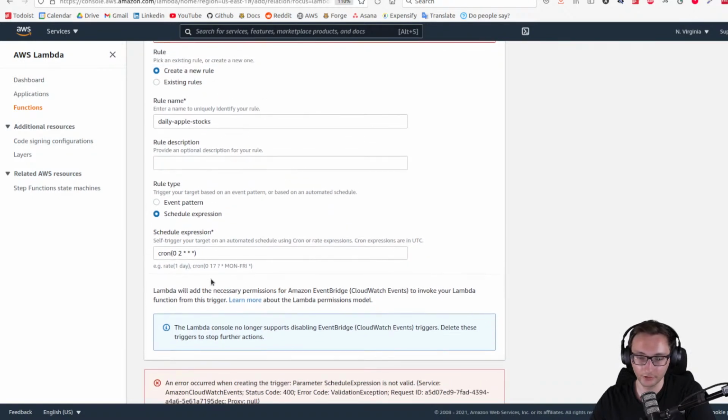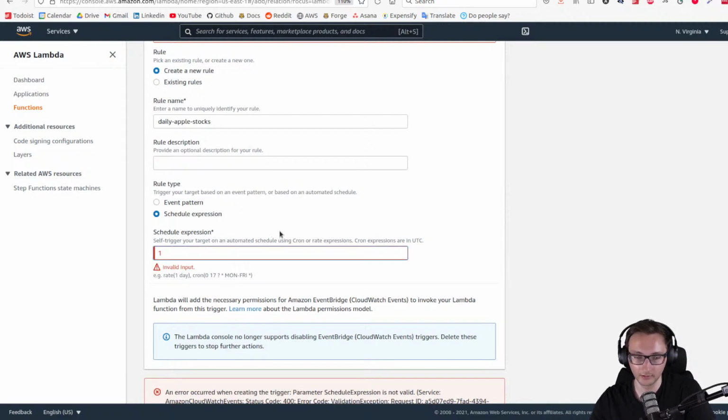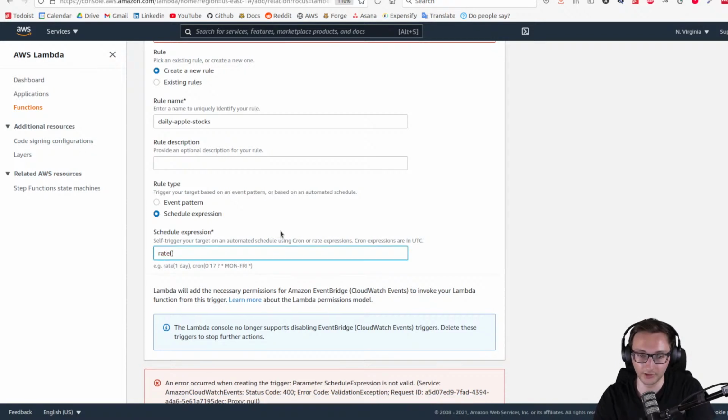Then let's not use cron, because they probably have, interesting, because it's a valid cron expression, but looks like AWS uses some kind of other format. So let's just use 1 day, which they have here as an example, and this should run every day, I believe.